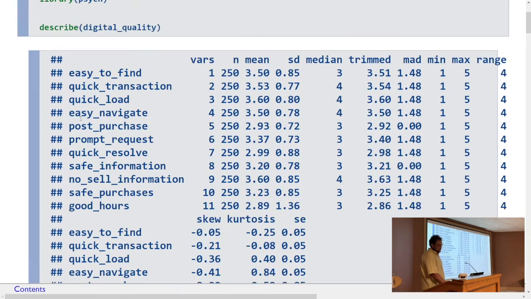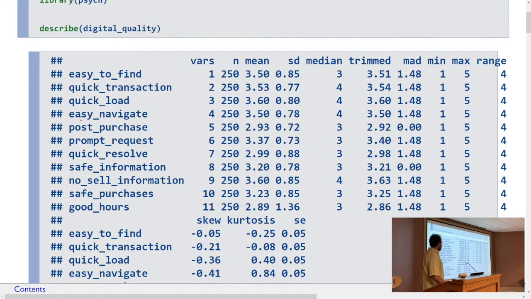The problem with doing just descriptive statistics with this, of course, is we had people measure their responses on a scale of 1 to 5. So, a mean of 3.5 or 3.53.